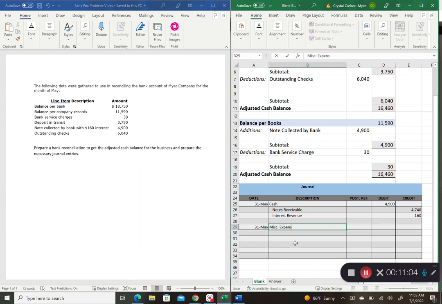Anytime you increase your expenses, it is a debit. So I'm going to go ahead and debit my miscellaneous expense. And then I need to reduce my cash because that's cash going out. Cash is a type of asset, and to reduce it, you credit it. So I have at least one debit, at least one credit, and they now balance. So that is how to do a bank reconciliation and the corresponding journal entries that go along with a bank reconciliation.